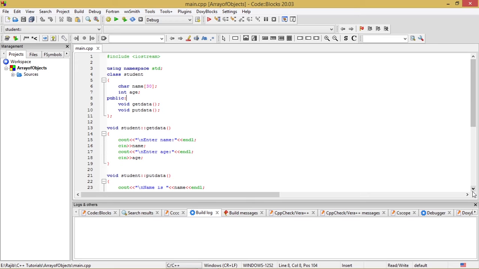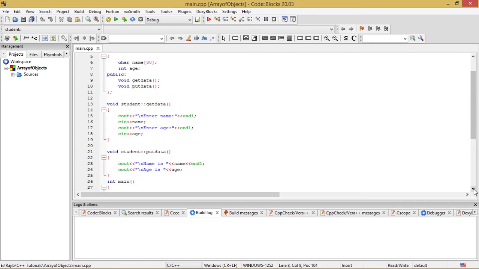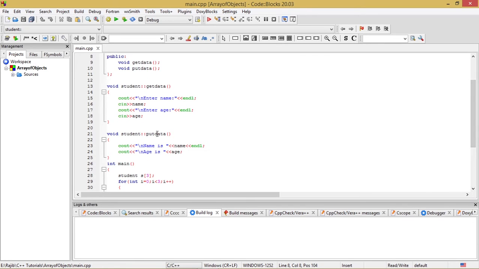Now we go to the next member function, void student scope resolution operator putData. Here we have written cout name is name, endl. So this will come out as name is, suppose, xyz, age is, suppose, 10 or something like that. Now we come to the main section.